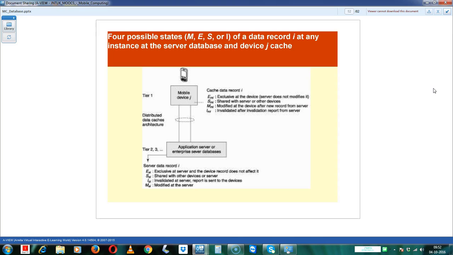These are the states. There are four possible states that the data can be in. First is the modified state. M stands for modified. E stands for exclusive. S stands for shared, and I stands for invalidated.